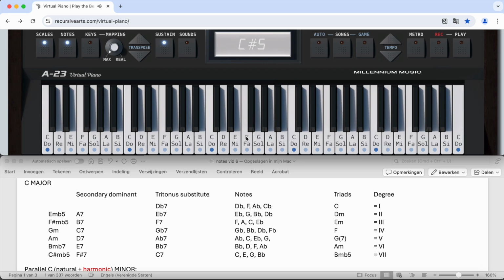Let me make that a bit more clear. If this is the chord F, then F sharp, A sharp, C sharp. So F sharp, A sharp, C sharp. And if this is the chord G, then this is G flat, B flat, D flat. So the chord F sharp and the chord G flat are exactly the same chord.